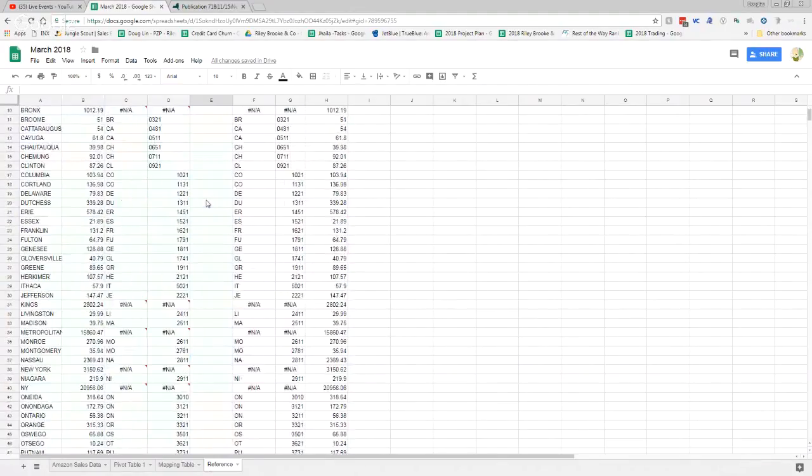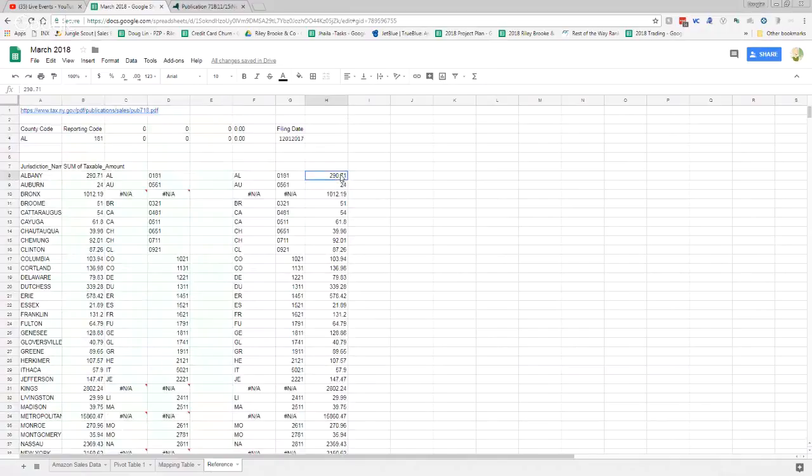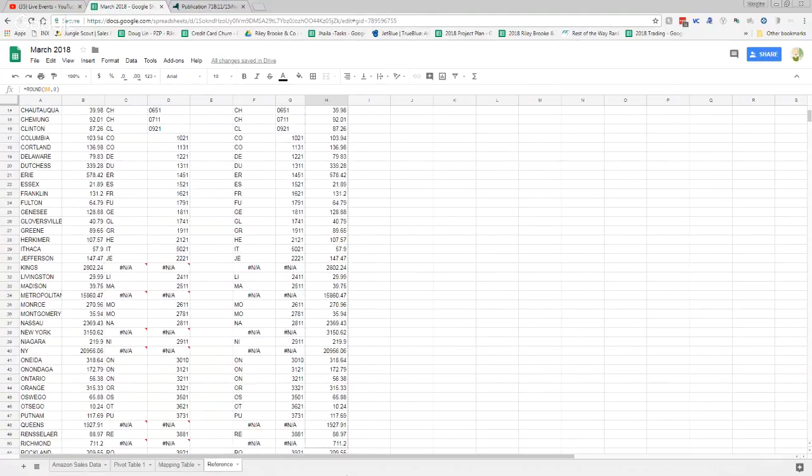Oh, actually, one thing I wanted to do. What you can do here is actually just do round, because I actually want it to be rounded. So I just want to click on that and round it to 0. So I'll have that all the way down.